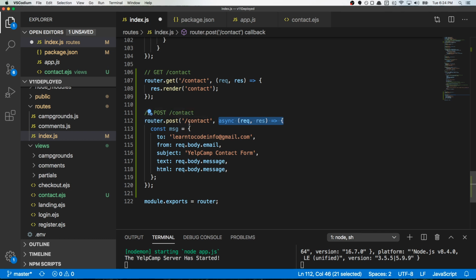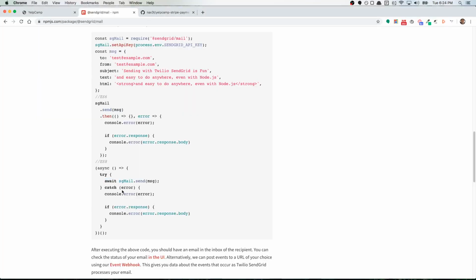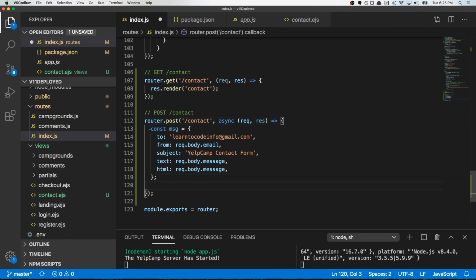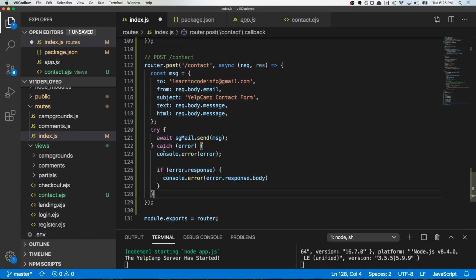So when someone sends a post request to /contact, the only function that we invoke is this async function. So what we can do is we can just borrow this try catch syntax here, everything inside of the async function, and put it inside of our own async function that has access to the req and res variables there. So right beneath where we have const message, we're just going to plug that in. Try catch is a really great way to be able to catch errors.